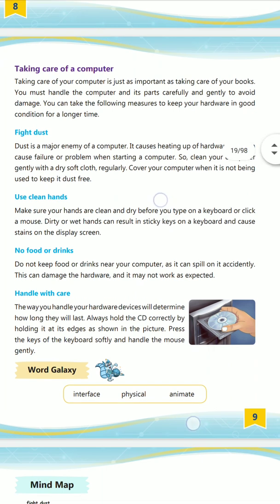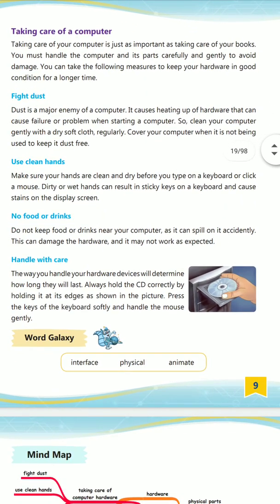Handle with care. If you are using a CD or DVD, or any hard drives, or a laptop, you have to use it very carefully. If it is handled roughly and suddenly falls down, it will harm your device.